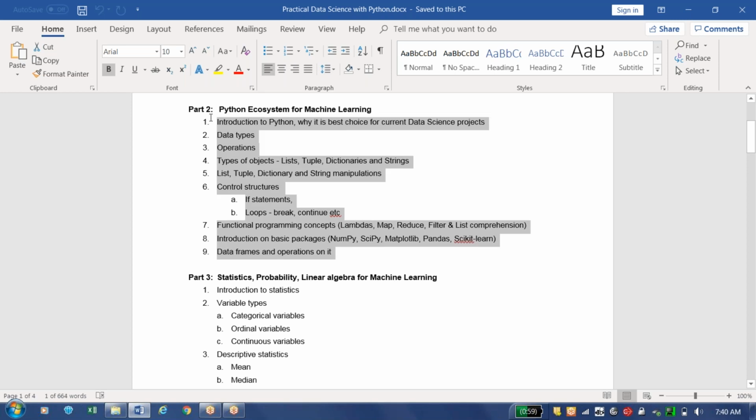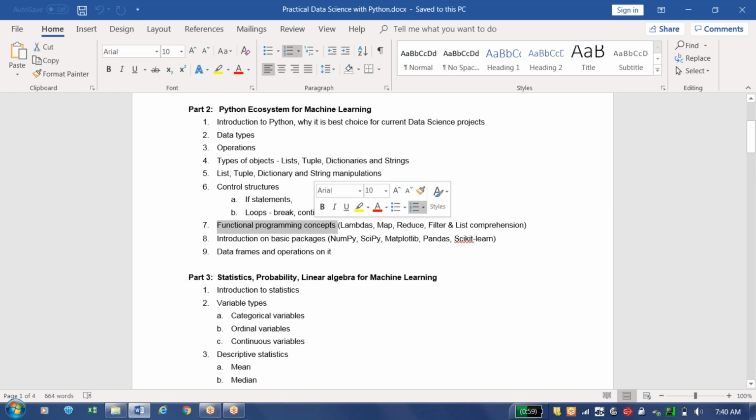We start with Python as a programming language. We learn the required packages, NumPy, even within Python itself. We start with the basics, then we learn functional programming concepts. Then we move to the required packages, the packages which we use for understanding the data, manipulating the data, and building the model as well.